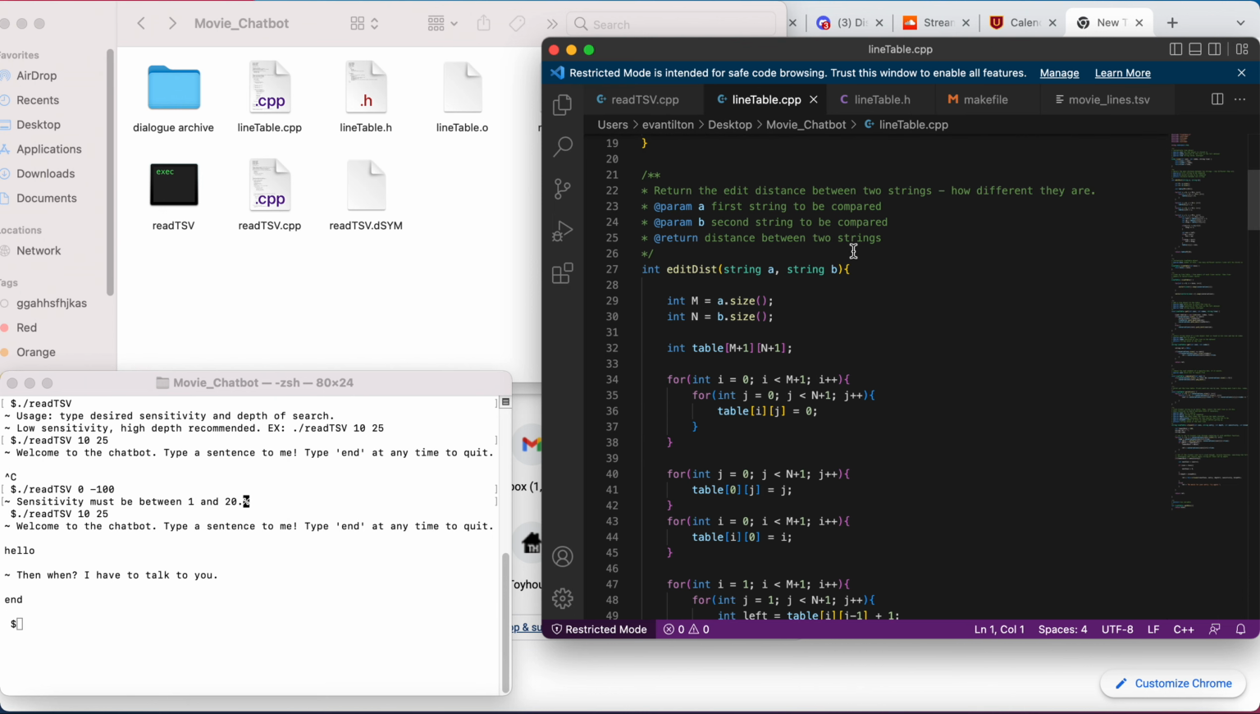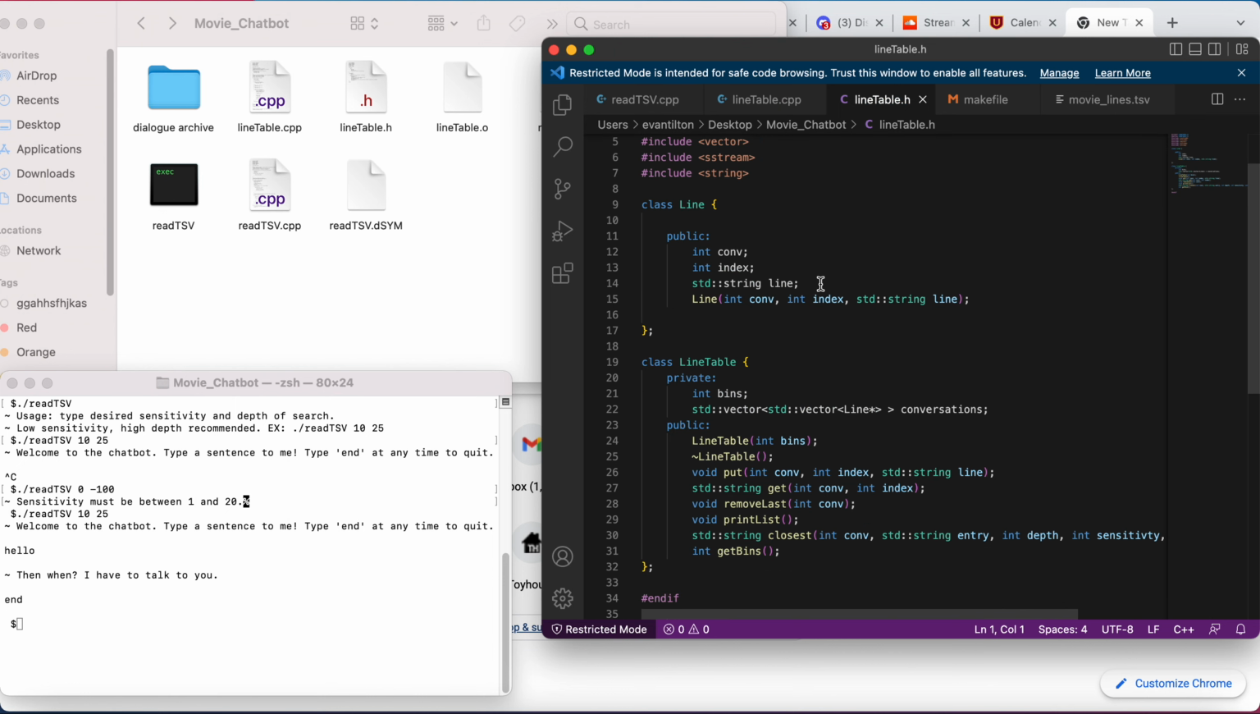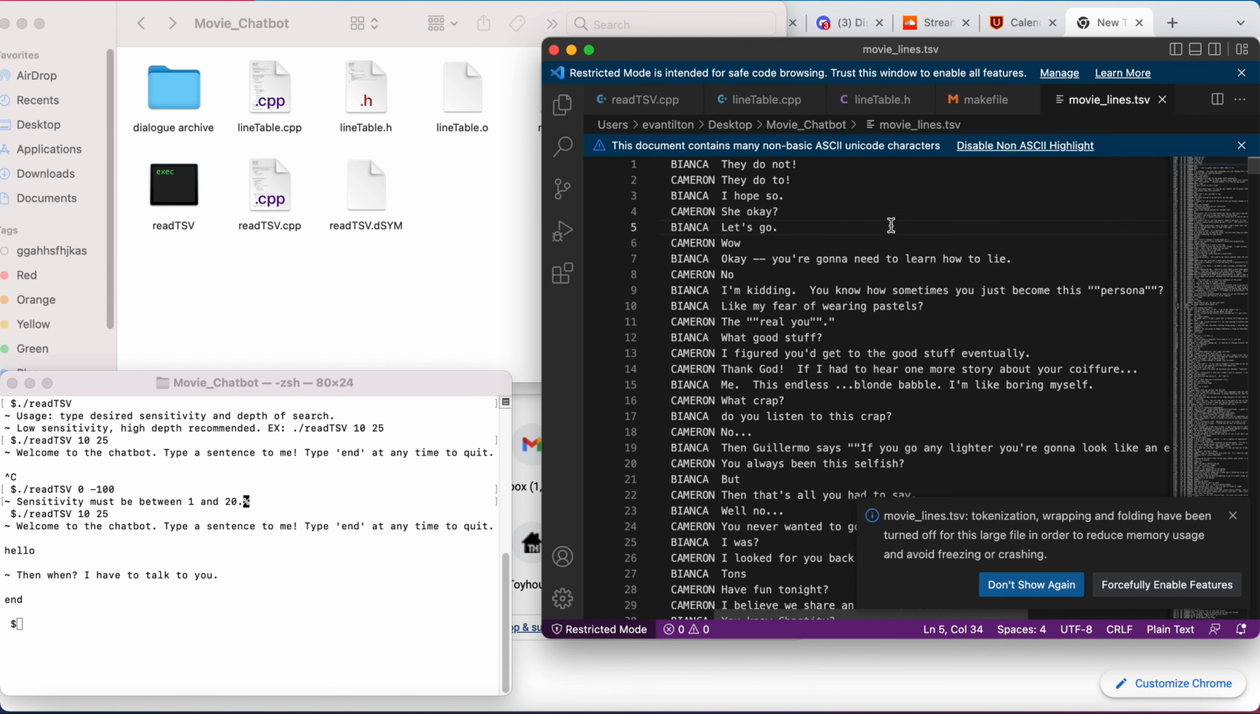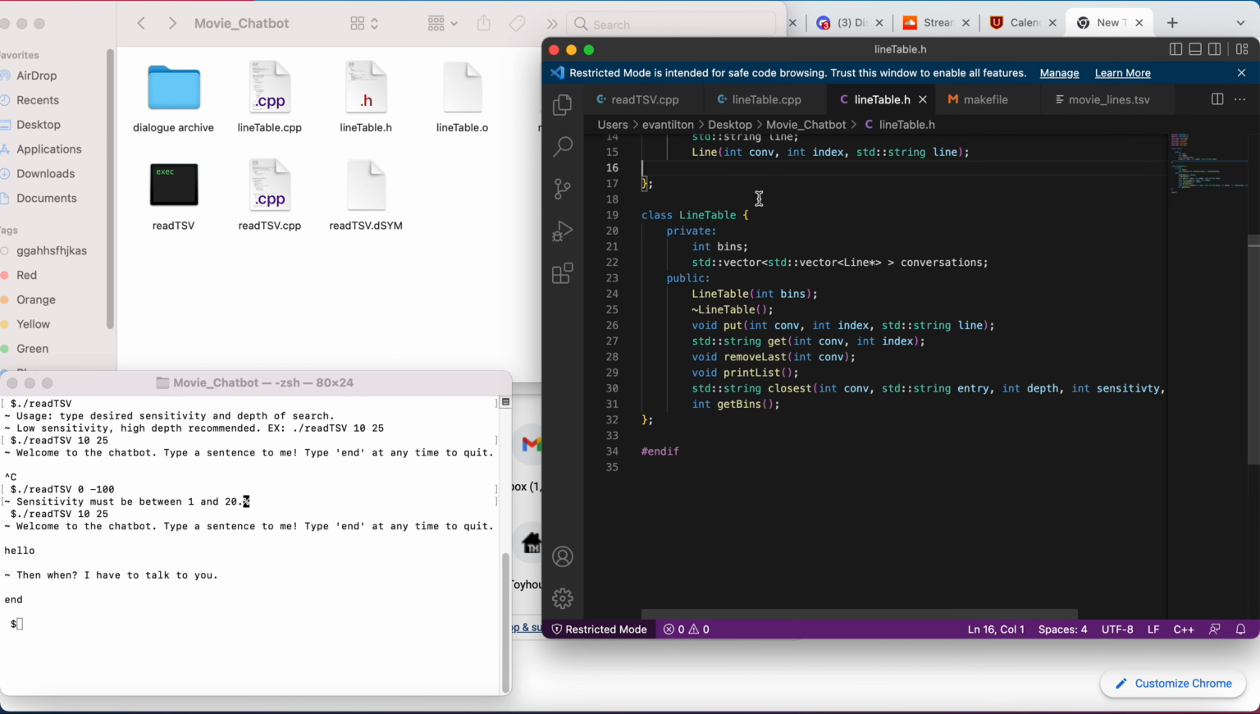So the actual line table class here. So line is just going to be each line in here. So it's going to store the actual dialogue. It's going to store the line number, like 1, 2, 3, 4. And it's going to store which bin it's in. And so the line table is going to be a pretty simple way of storing information. It's pretty much a vector of vectors. And so each of these vectors is one of the bins chosen.